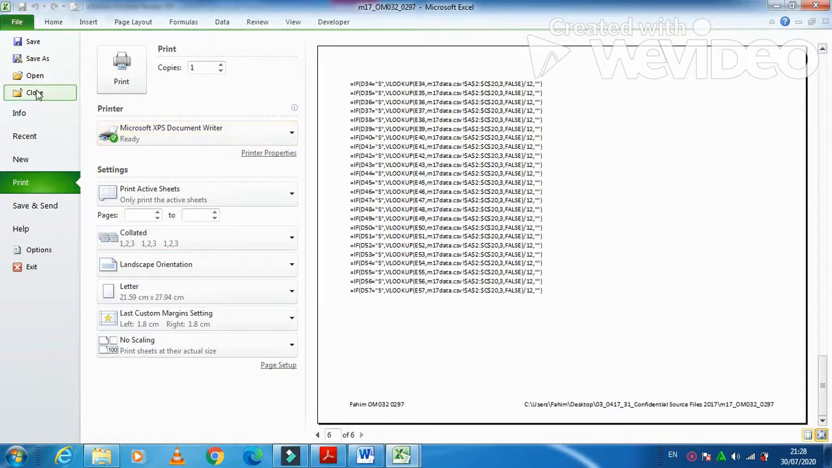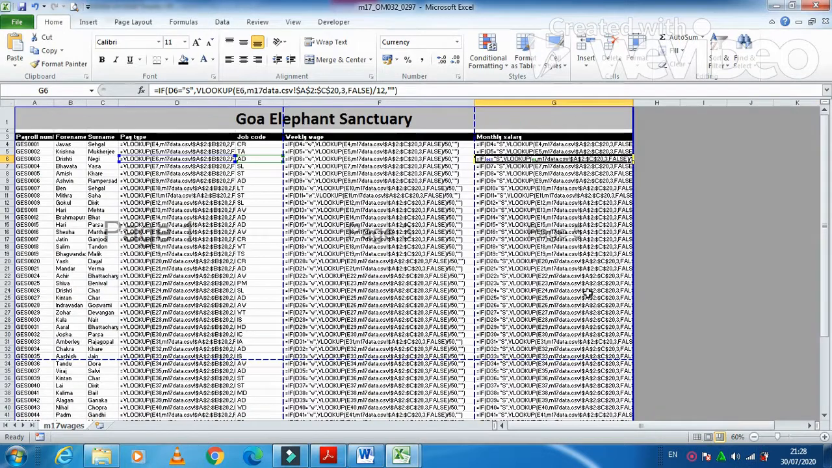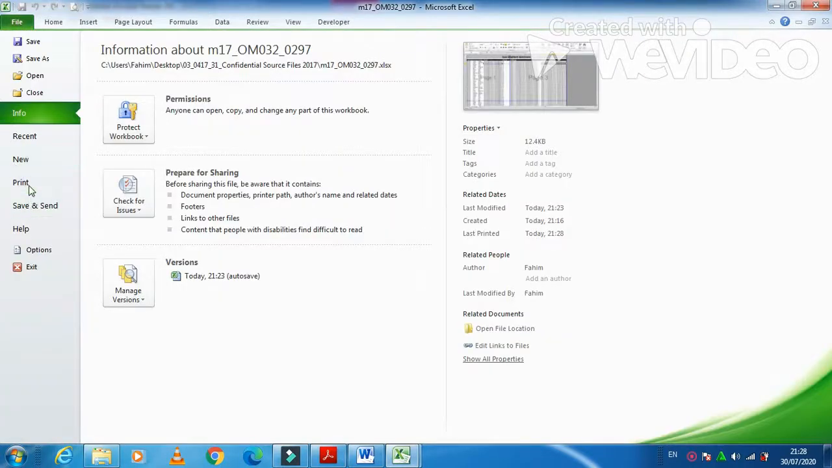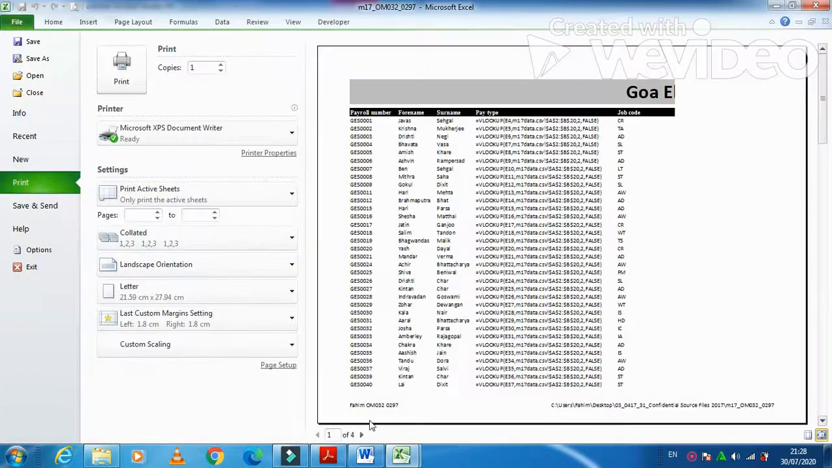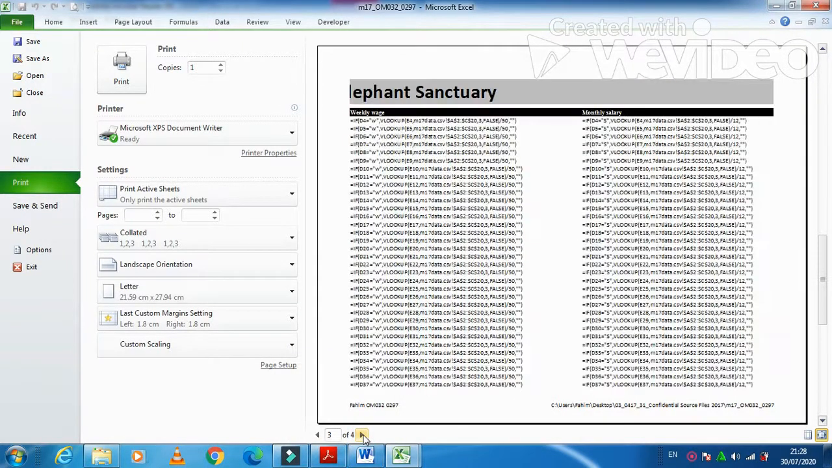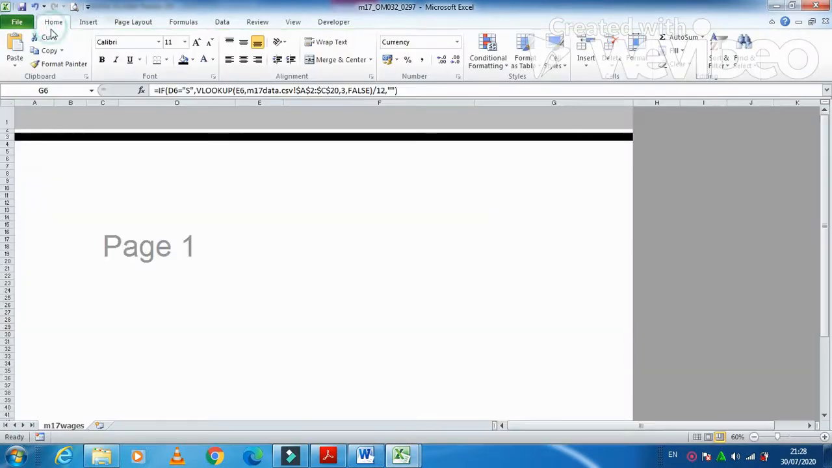Okay, if you want further improvement, you just click on page break preview. So you can also include these two in one page. So when you print preview this time, just to avoid the wastage of paper, yes, that is one, and then this one is your second page, and that's all. Fine, just click on home.